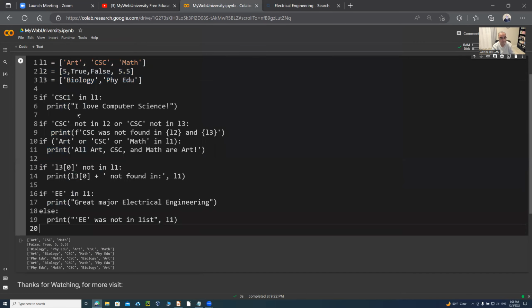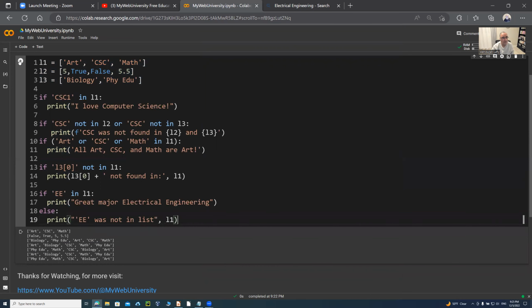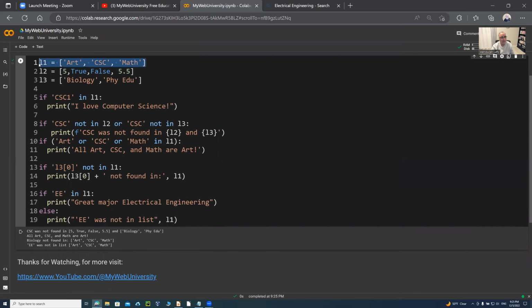Once demo 5 is covered, we're going to end this session. So this one, basically, I'm having the same list. L1 is defined as this list, and L2 is defined as that one, and L3 is biology and physical education. But this time I'm showing you how the and operator works, how the not in operator works, and other kinds of else statements, if statements, and there's a lot of comparison going on here.